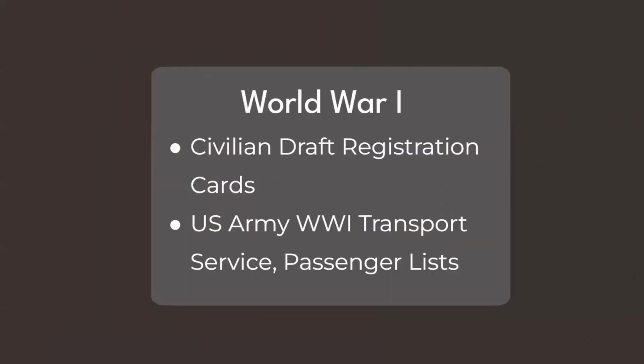World War I. Okay, so as I said at the beginning of the program, we're not going to have time to go through all of these, but I do want to just bring up that the civilian draft registration cards are not the same thing as just the regular old draft registration cards. They're not super easy to use. Don't recommend bothering with them because it's the same information. It's just a different format of how they're arranged.